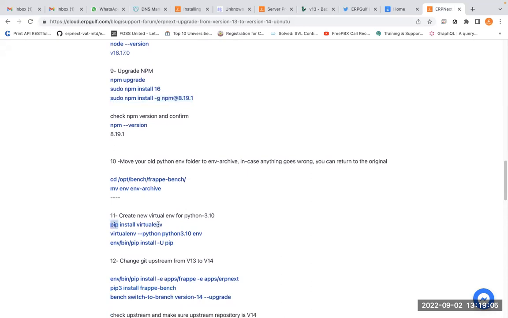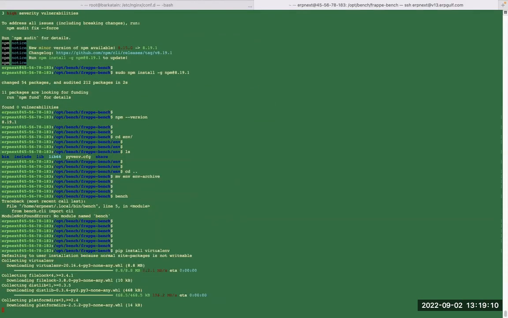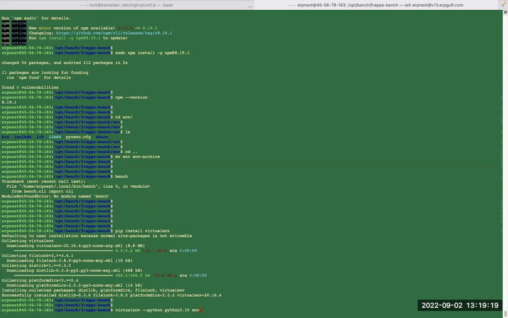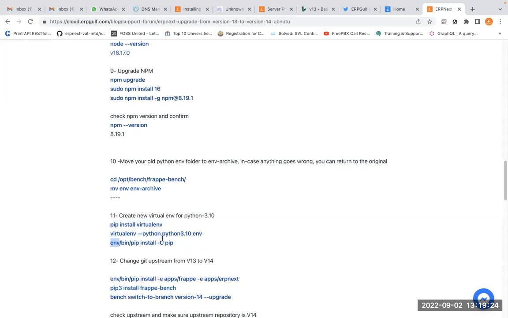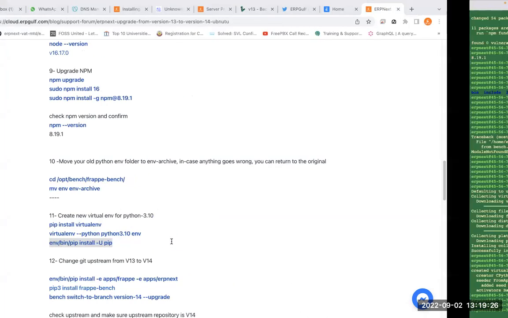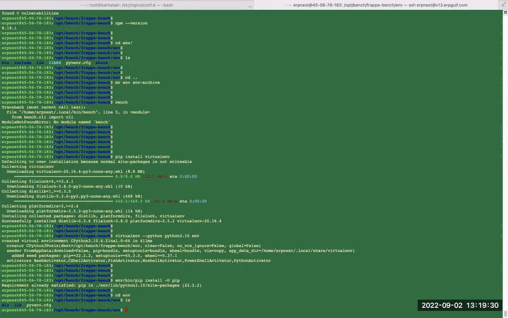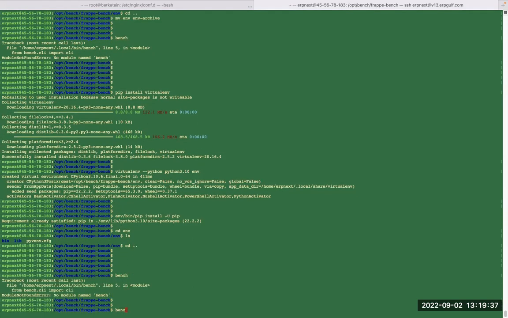Now for creating a new virtual environment, this is what I'm doing. So it runs this command. Okay, you can see it here with the Python 3.10 environment. So it creates a new Python 3.10 environment and it creates a folder. So here you can see env. Okay, new env folder, but still there is no bench.